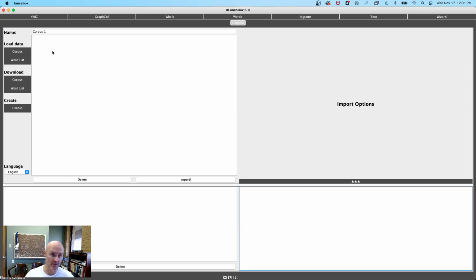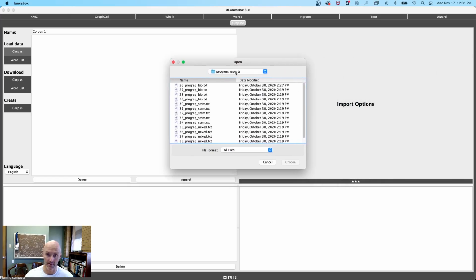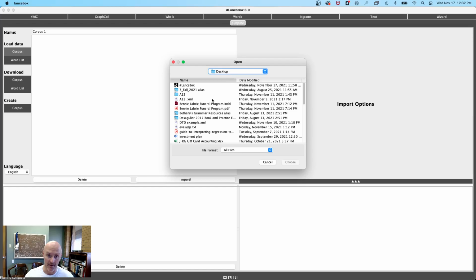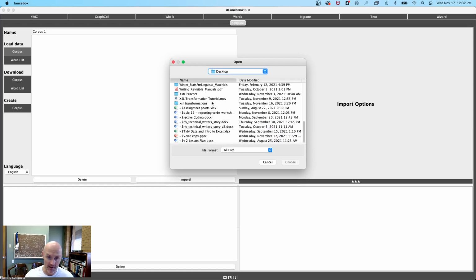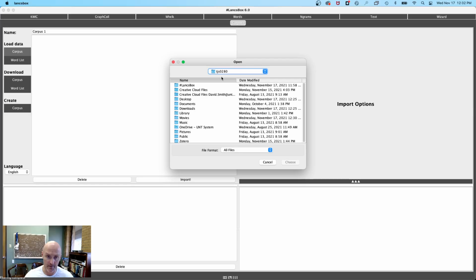The first thing we need to do is load our files into the tool, and we do that up here. So I'm going to go under Load Data, and I'm going to load a corpus into it, and that pulls up a little tab here. Now I have a couple of files. Let's see where I saved them.